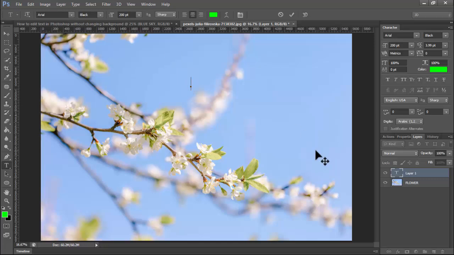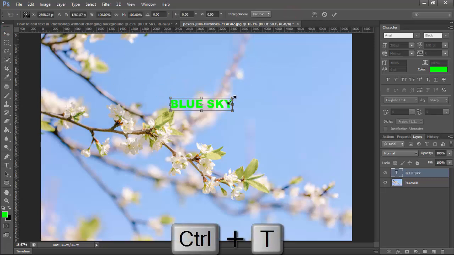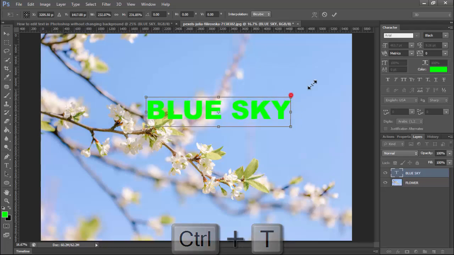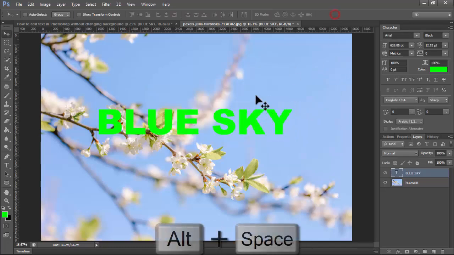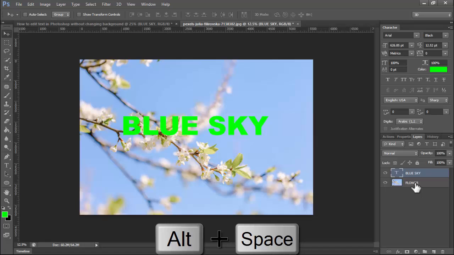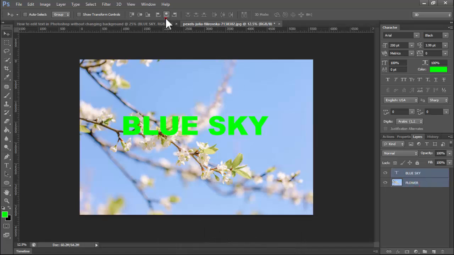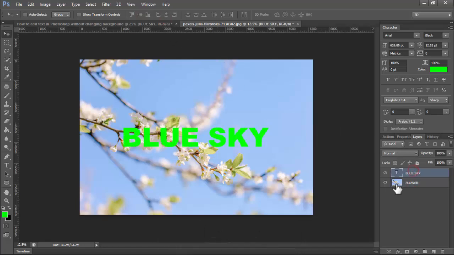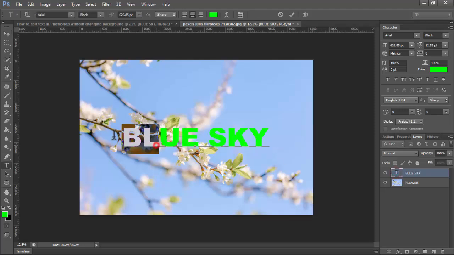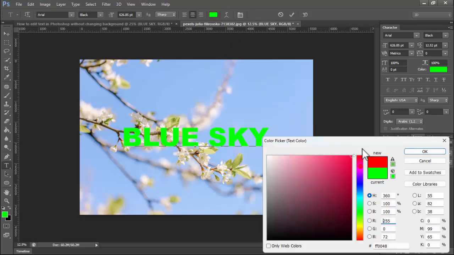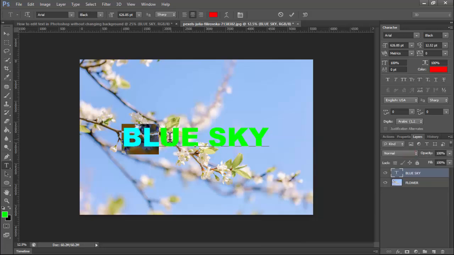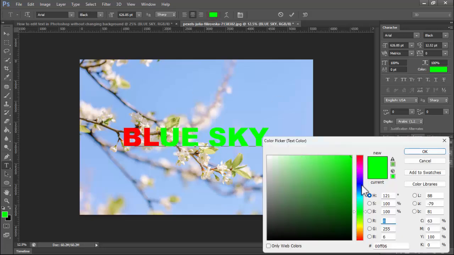Okay, then type anything. Okay, press Ctrl T, hold Shift, click and drag it with your mouse. Press Ctrl, select image, middle, double click, select single text, add that color.